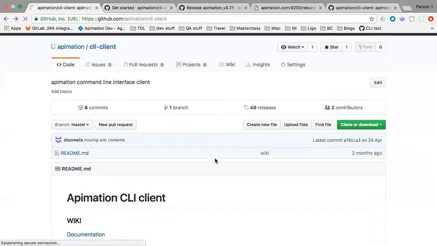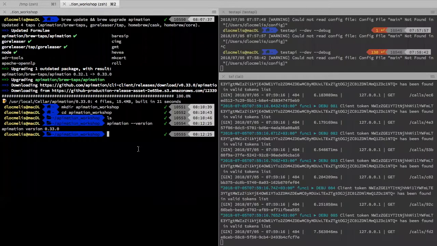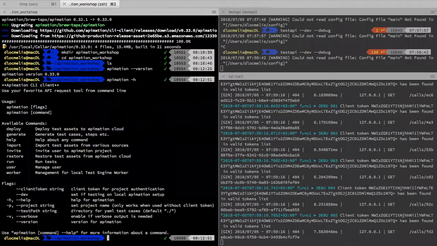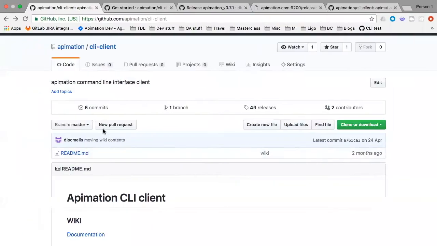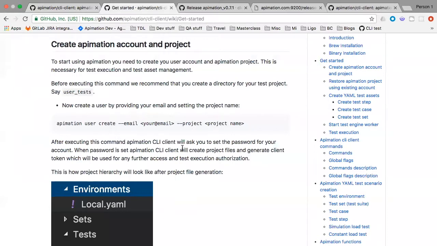Right there is 33. That's the latest version. So to see overall what options we have from the Appimation CLI client, type Appimation -h. The available commands are deploy, generate, help, import, invite, restore, run, user, and worker. If you don't have an account, and that's the case for all of us, let's imagine that this morning, we'll be using the user command. It's also written on the Get Started page right there.